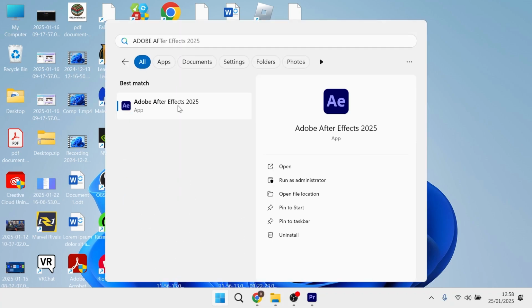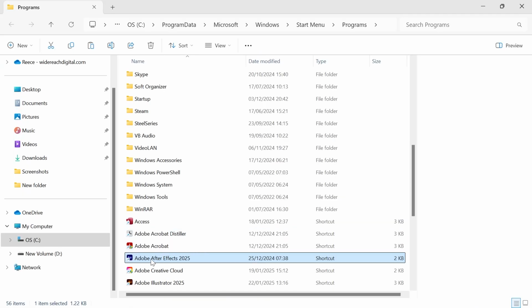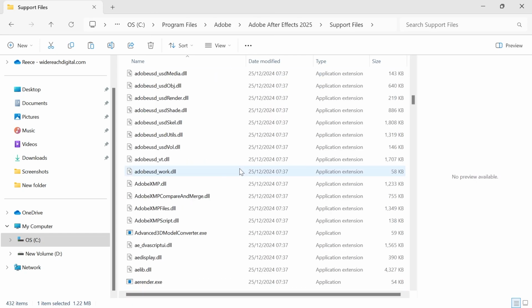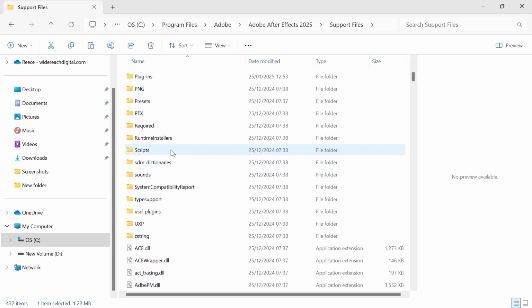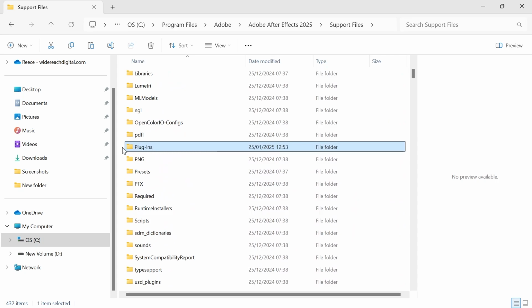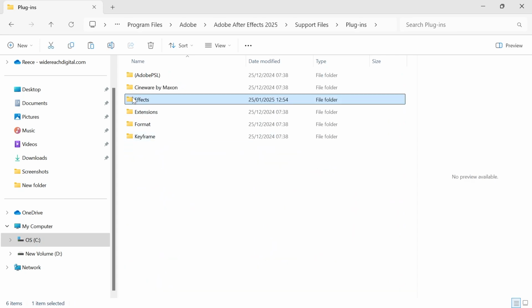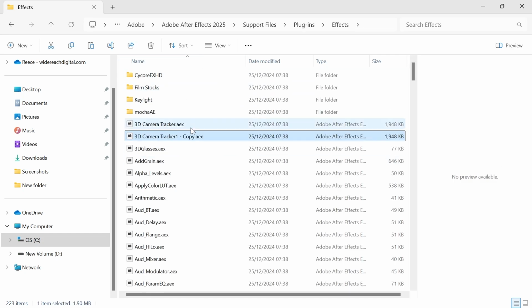And then you need to right click on the application and select Open File Location. Then from here, we're going to right click again on Adobe After Effects, click on Open File Location, and then scroll all the way up to the top of this window and you should see a folder here called Plugins. So we're just going to double click on the Plugins folder and then double click on this folder here called Effects. Now this is the folder here where all of our plugin files are saved to.